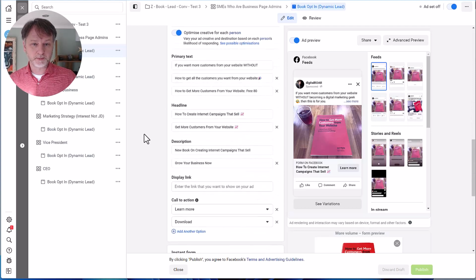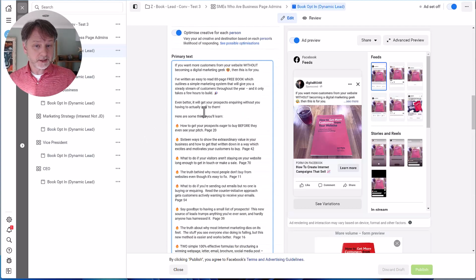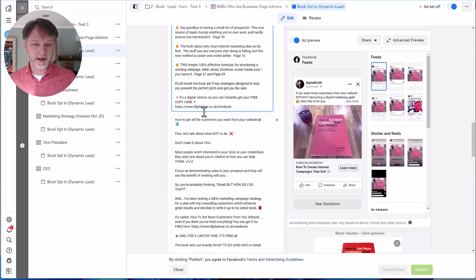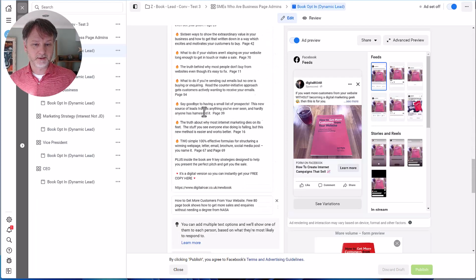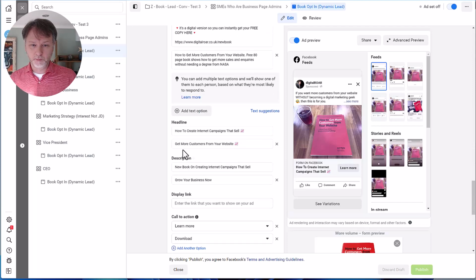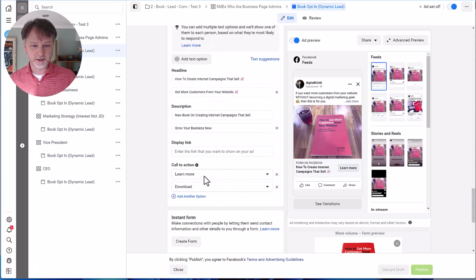You can also split test the primary text on the ad. So here I have 3 different variations that I'm testing. We can split test headlines. I've got 2 going on there. Descriptions, there's another 2, and even calls to action. So the button itself, you can split test the copy on that.